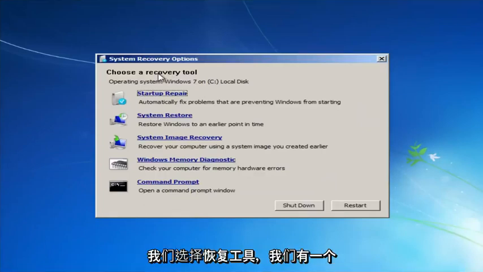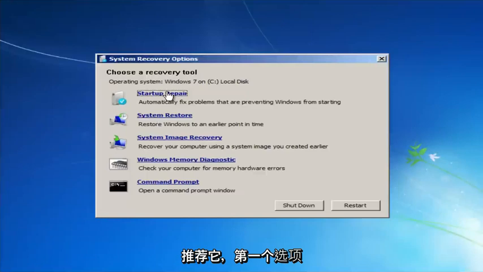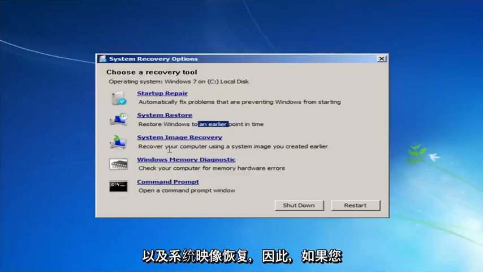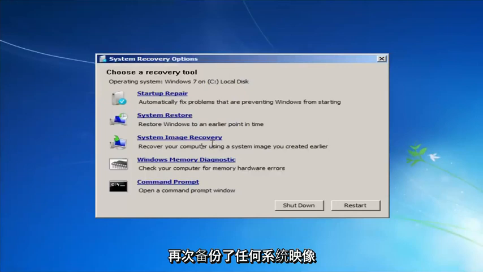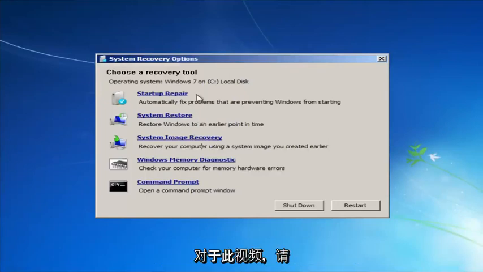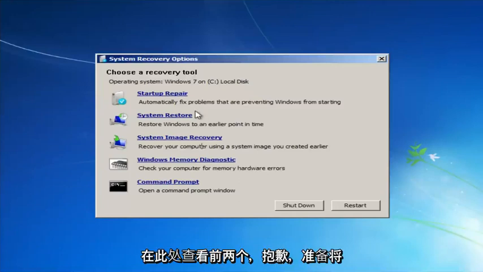So now for choose a recovery tool, we have a few options here, and I would highly recommend if the first option does not work for you, go back into this utility as I showed in this tutorial by tapping F8. And then load the other two here, which is the System Restore, which will restore Windows to an earlier point in time, as well as System Image Recovery. So if you have any system images backed up, again, that would probably be to a CD or DVD. So for this video, it would probably be for these first two here.